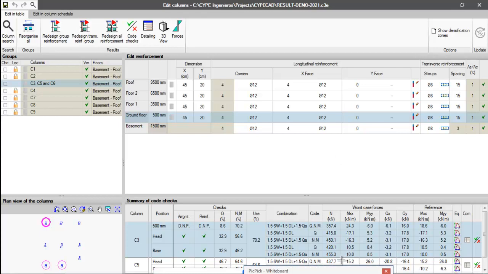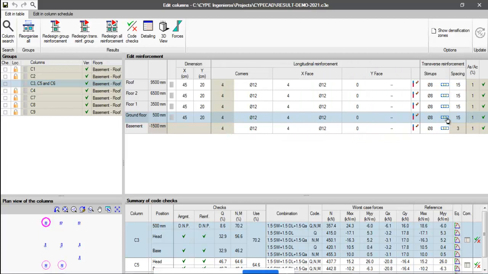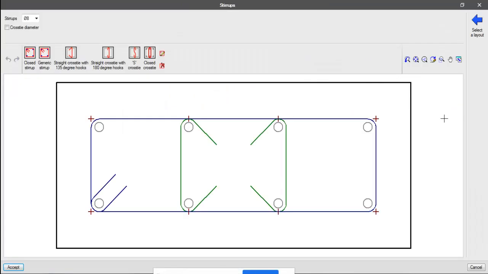Okay, the design is done based on corner reinforcement, X face separately, Y face separately, and then we have got stirrups, and then spacing of transverse reinforcement, and then the percentage of steel that is provided by the software. Okay, so for example, if I click here, you can see the software has done the detailing also, the reinforcement detailing, stirrup detailing, everything is already done. Okay, in case you don't want to use this type of stirrup, you can change the stirrup layout also.